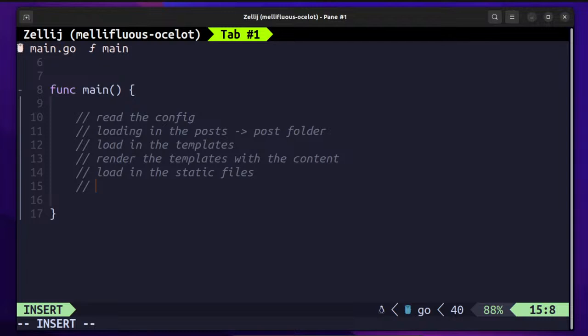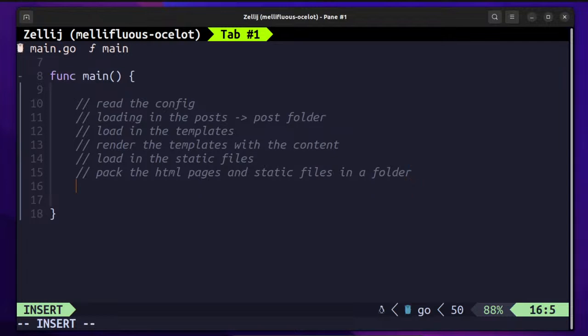Once that is done, we need to move into the step where we now have the actual content and we have static files. So we'll pack the HTML pages and static files in a folder. So that folder will be the whole web page in general. The entry point should typically be index.html.